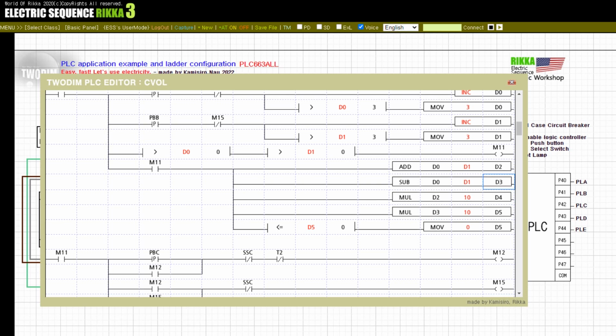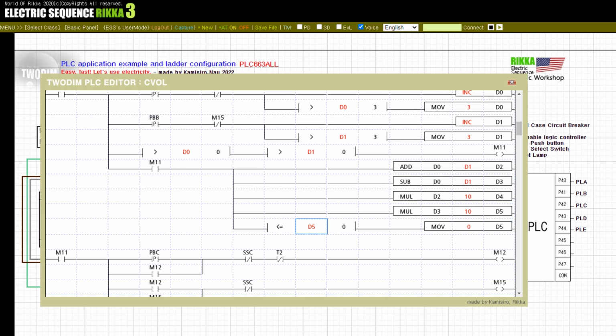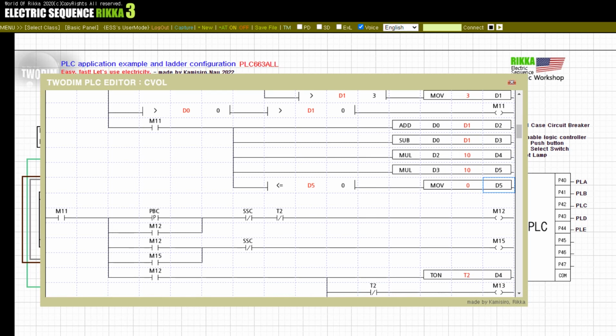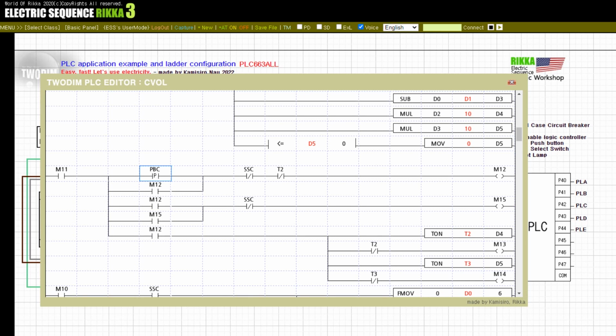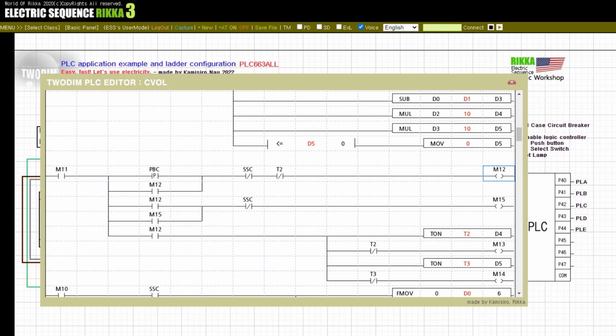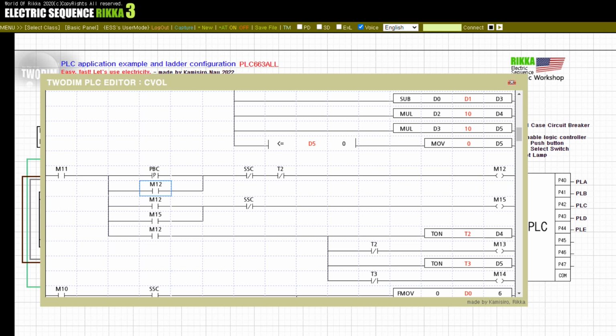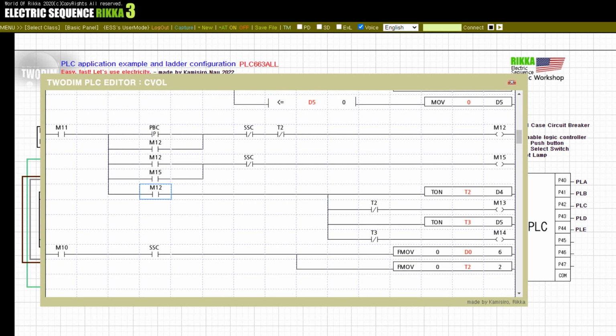However, if the value of D5 below is less than or equal to 0, the value of D5 is set to 0. This is to make the D5 value 0 considering the case of negative numbers. Now configure the ramp behavior via the push-button PBC. M12 internal relay becomes self-holding through PBC positive action. And the M15 relay below prevents receiving the value input through PBA and PBB after PBC operation.